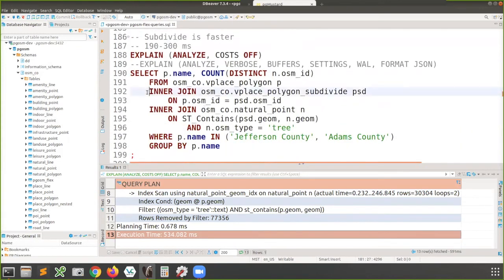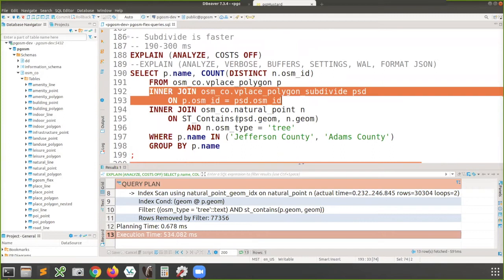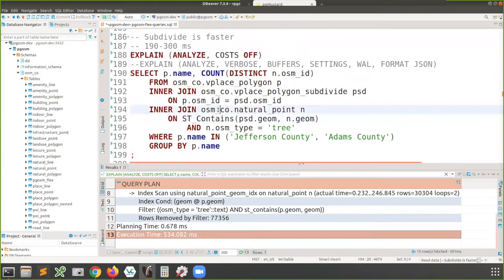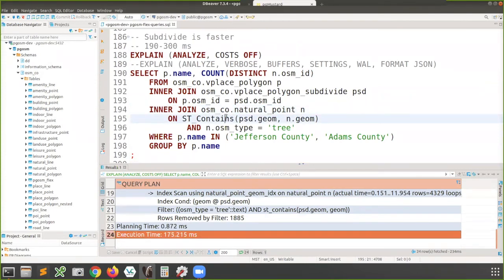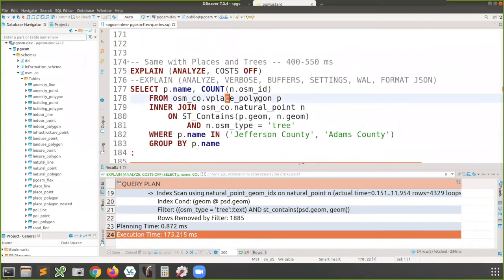If I rewrite the query, join to subdivide, and then use that for the ST_Contains and run this again, I'll run it a few times to be fair. 150, 175 milliseconds. Again, it's about twice as fast as the one using the full size of the polygon.